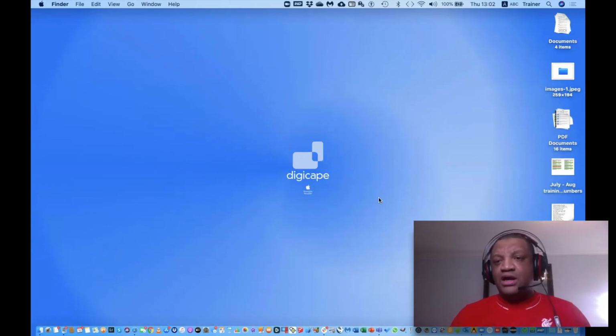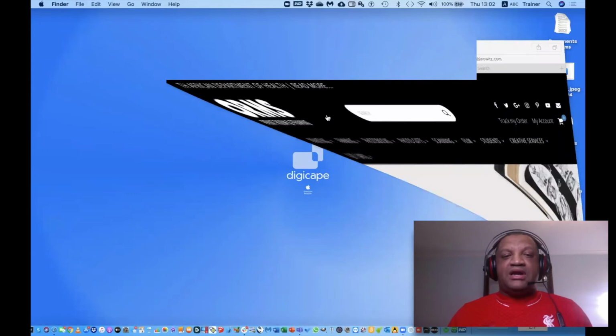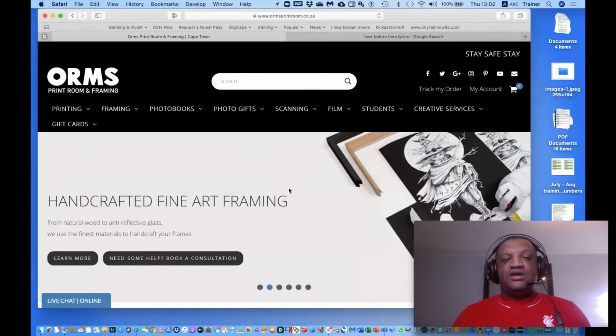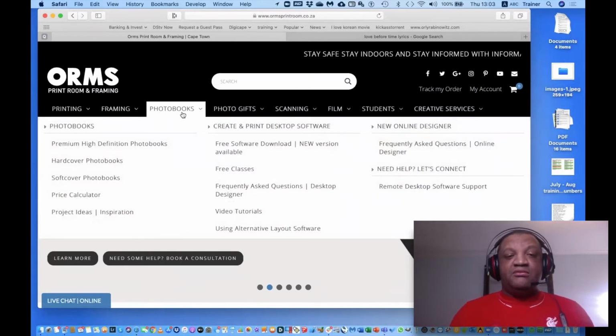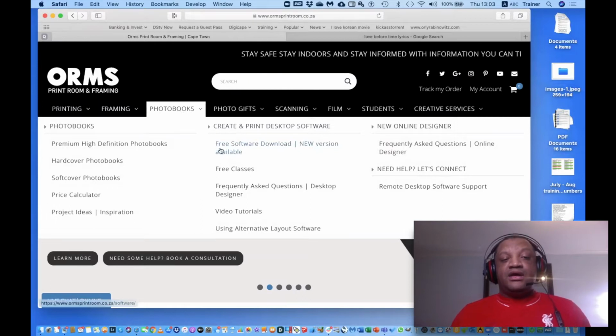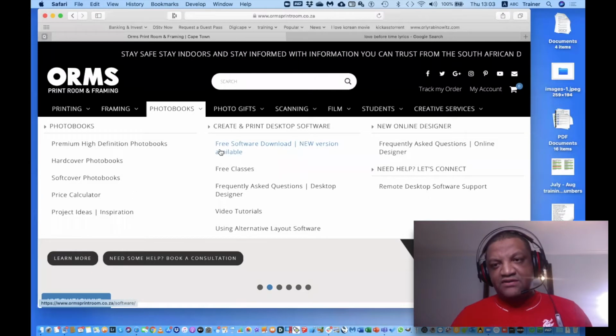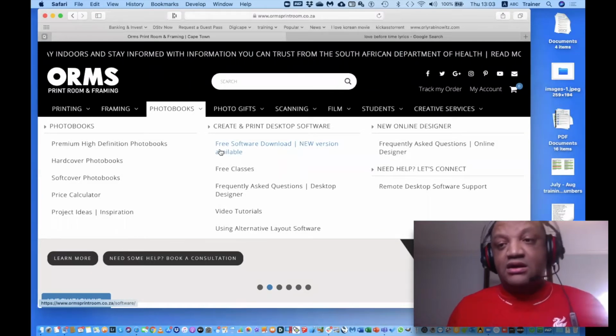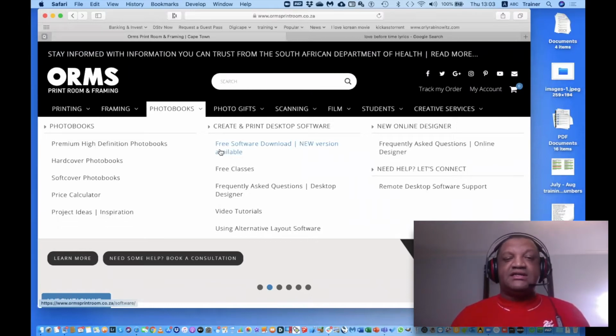So first of all, how to get the app. If we go to our browser and type in the address ormsprintroom.co.za, it will take us to the main page. You go to Photobooks. You'll see there's a drop-down menu, and you can go to free software download. It says the new version is available, and this is for people who are running Catalina as well. It's now compatible with even Catalina.